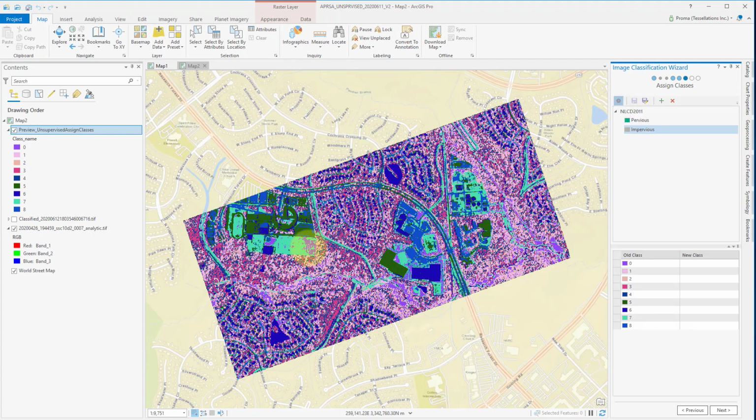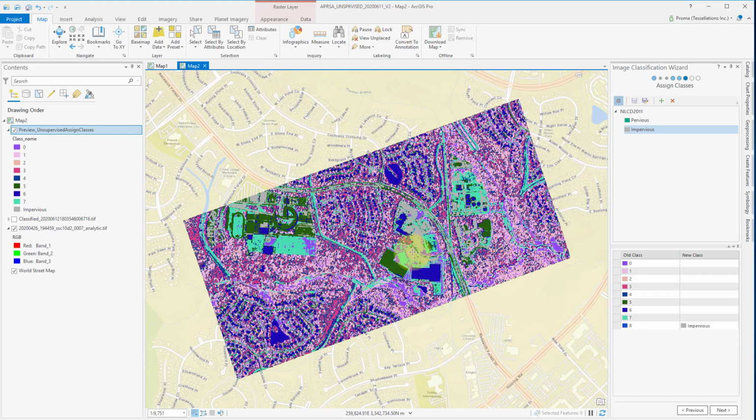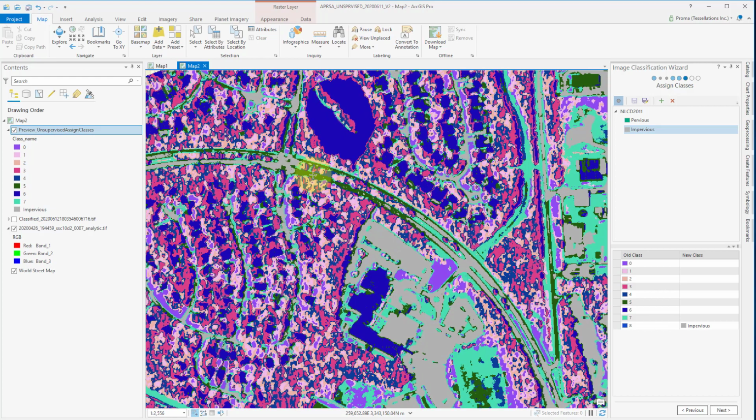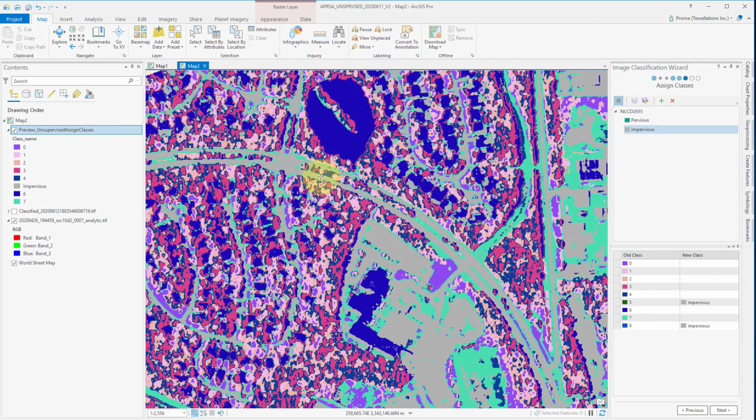And now inside the image, I will click on this surface as I know for sure that this is the top of a building. Similarly, I know that this is a road. So I'm going to select that as an impervious as well. Now here you can see that both 5 and 8 classes have been marked as impervious. And inside the image, you can also see that they have been grouped together into one class.